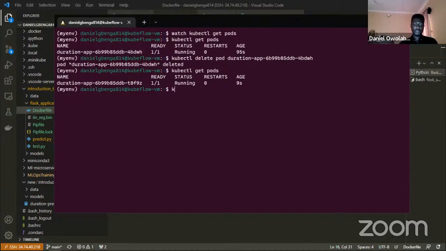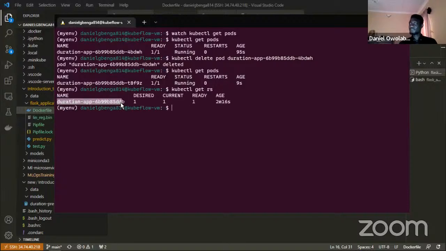If I say kubectl get replica sets, this is the replica set that was created by that deployment on this Kubernetes cluster. So this replica set is saying desired 1, current 1, ready 1. It is going to keep making sure that our pod is running, which is one of the major advantages of running your application on the Kubernetes cluster, to ensure continuity even if a pod dies.